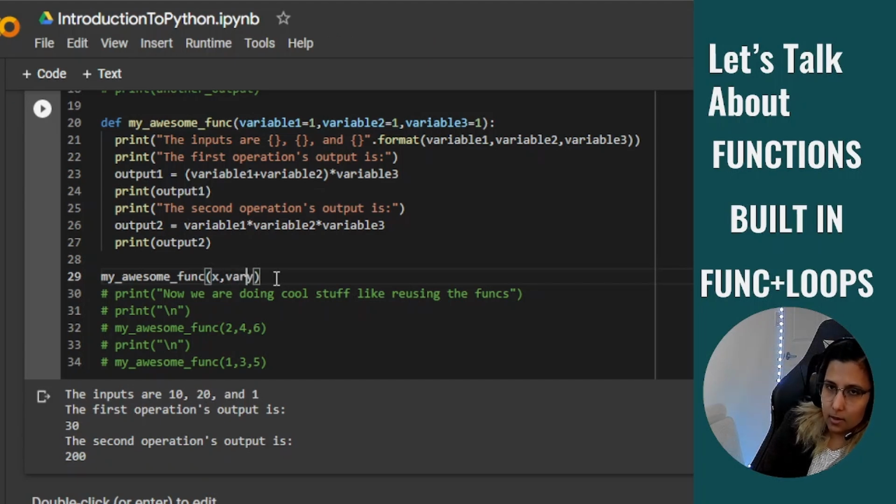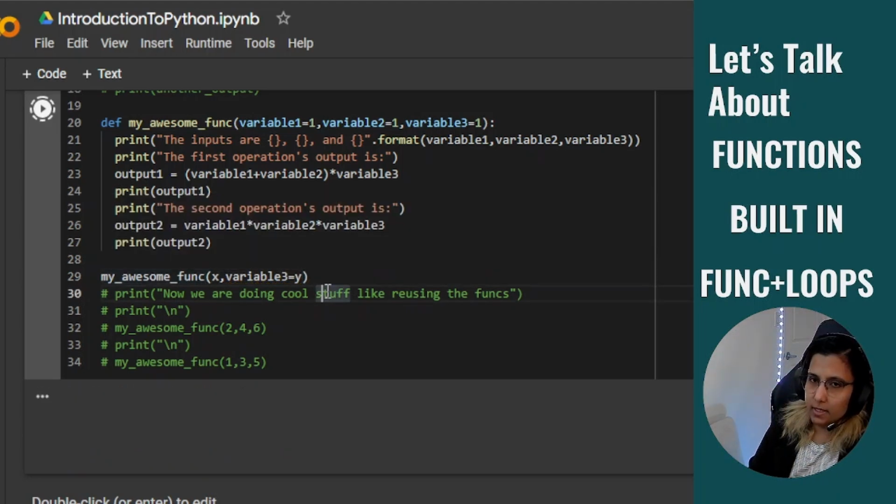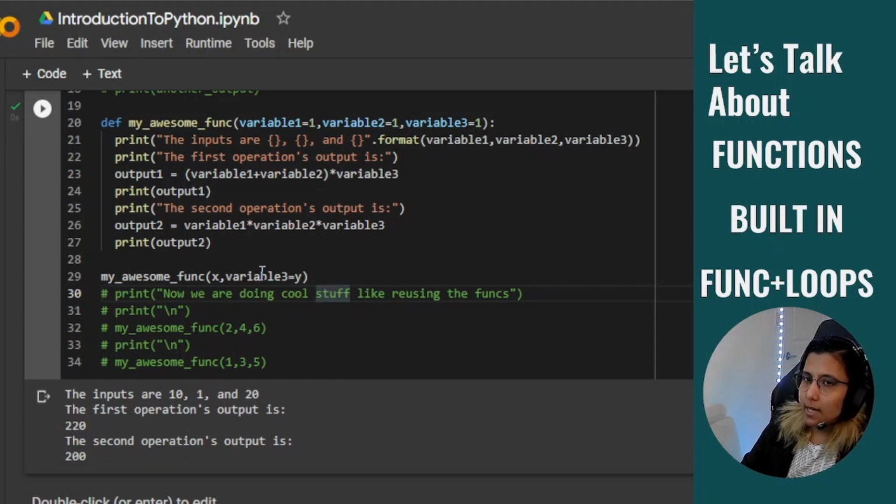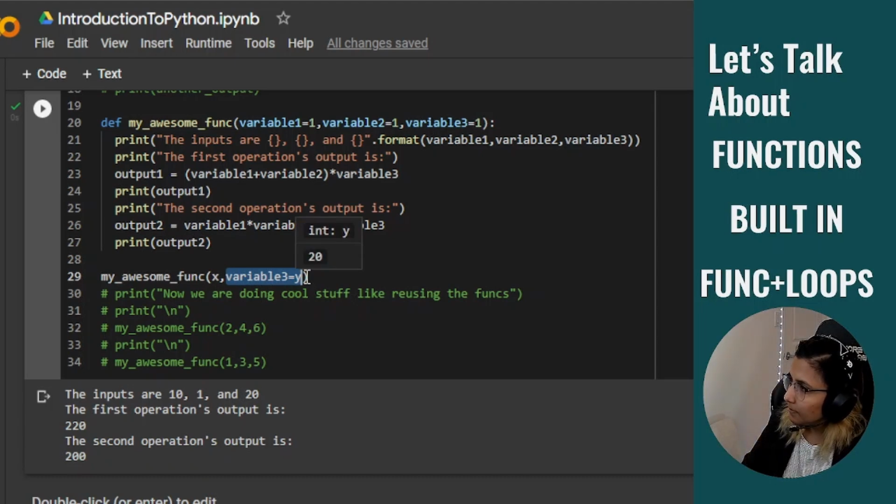I will say variable 3 is equal to y. I will have to specify it, otherwise I will run into a problem. By specifying it, now variable 1 is x, which still takes 10 value. Variable 2, there's no variable 2 here. So that takes the default value of 1. Variable 3 is explicitly specified that, okay, y is my variable 3. So that takes the value 20.